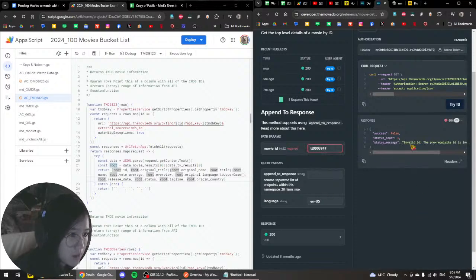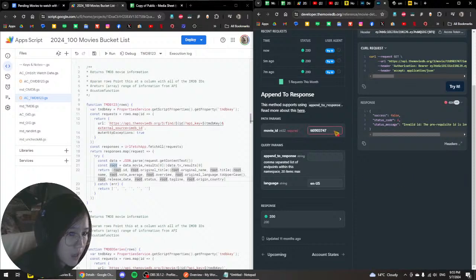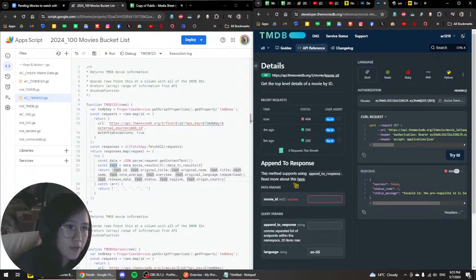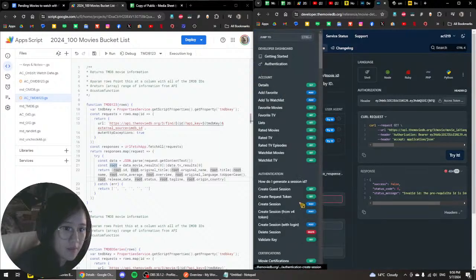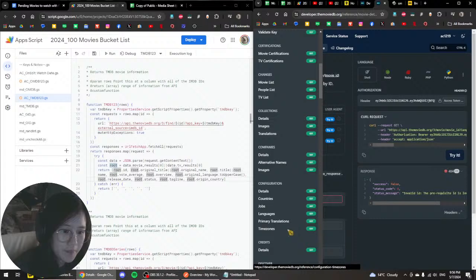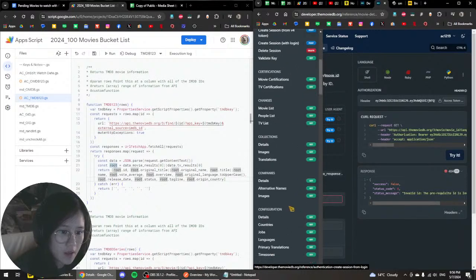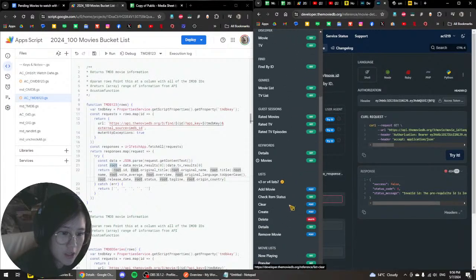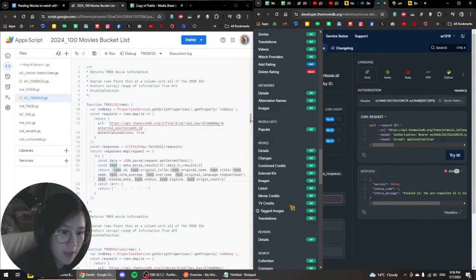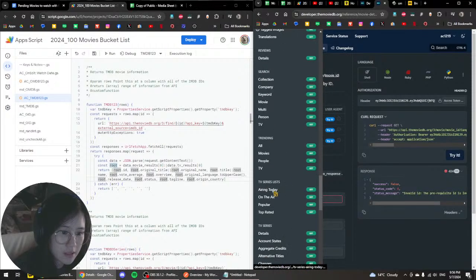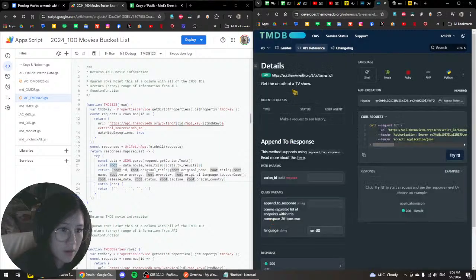Line 19. Haha. It's only for movie ID details for TV. A, B, C, D, F, G, H, I, J, K, L, M, N, P, Q, R, S, T. There. There. There.